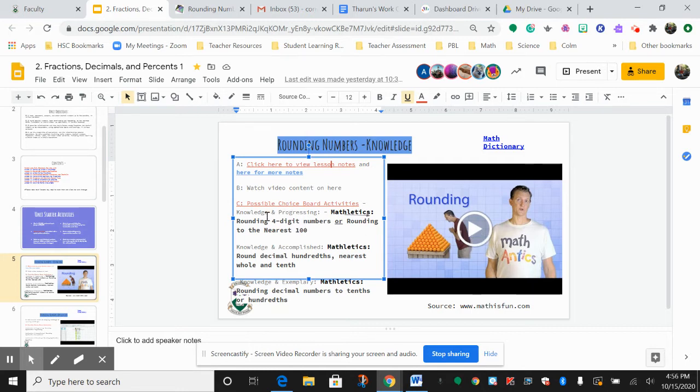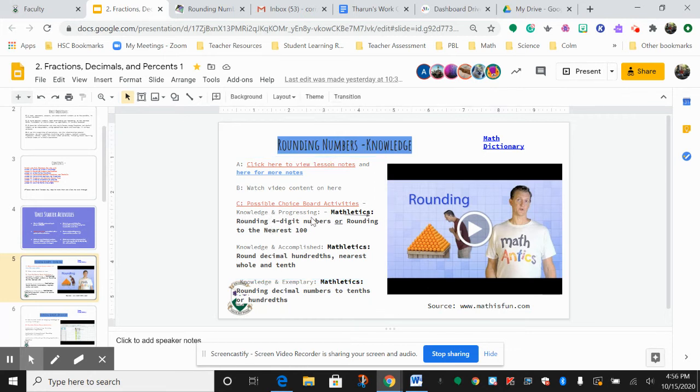And then we have the learning engagements, the possible learning engagements. And in this case, there's at least 3 different levels of challenge. We have a knowledge and progressing, 2 activities nominated there. Knowledge and accomplished, again, there's 1 activity nominated here. And there's a knowledge and exemplary, and there's an activity nominated there.